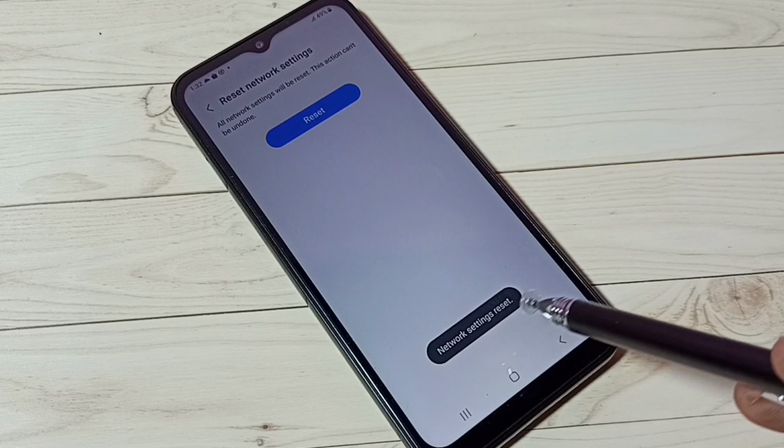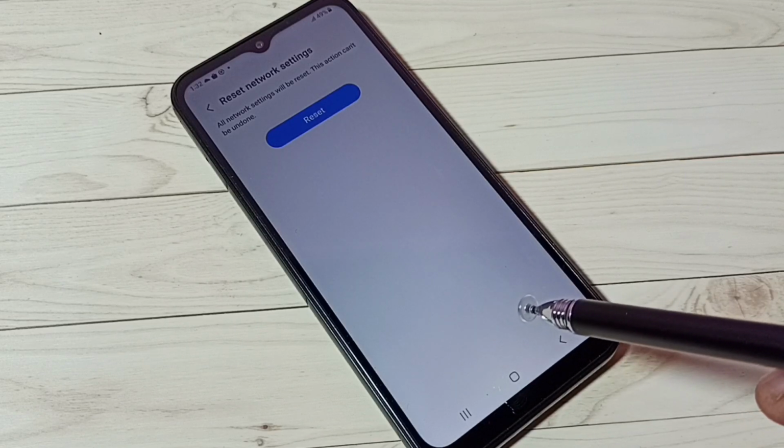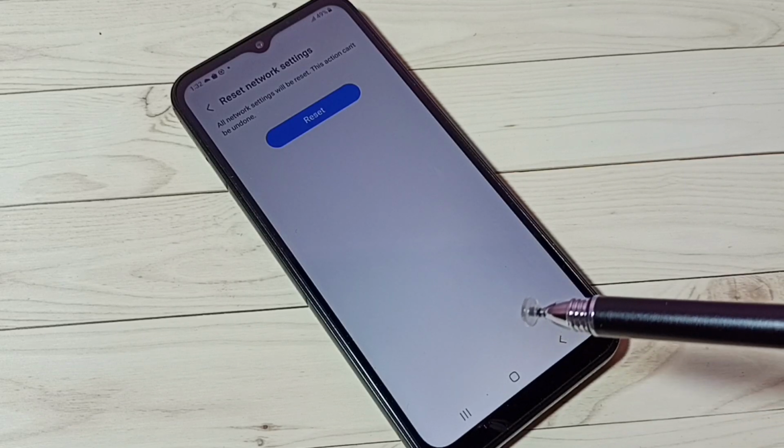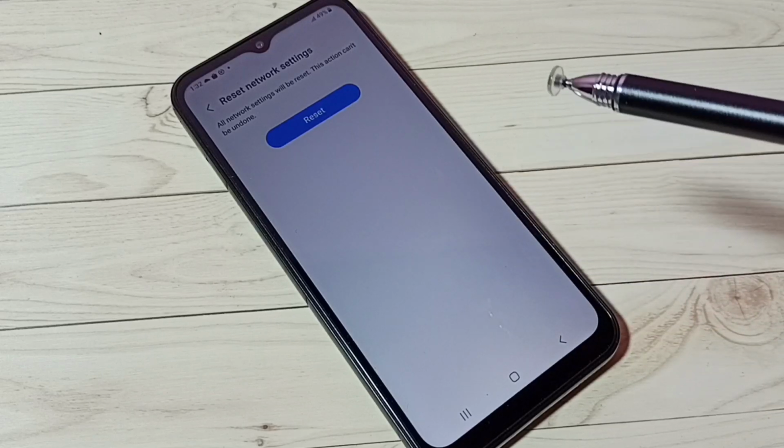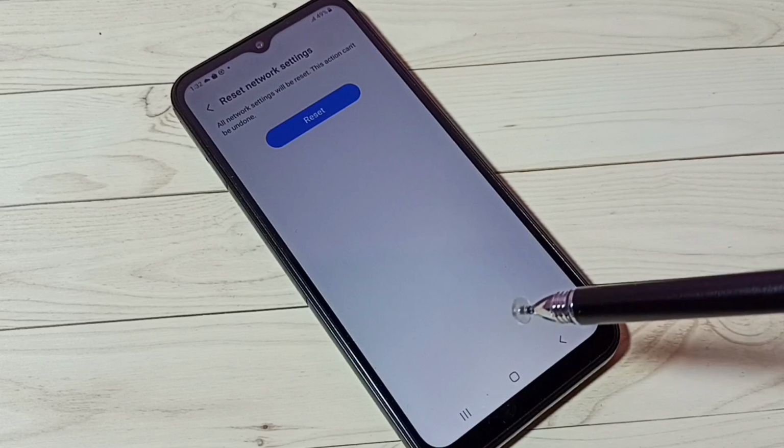Okay, done. Network settings reset. This is safe. This won't delete any of your images or video. So this way we can reset Wi-Fi settings and fix all Wi-Fi related issues.